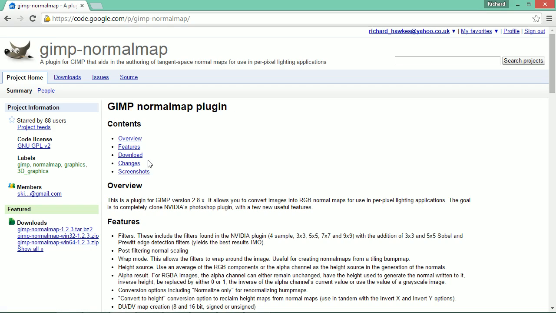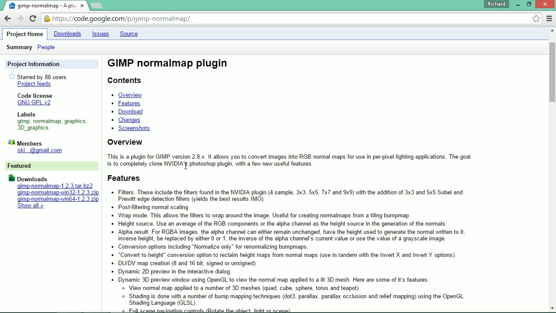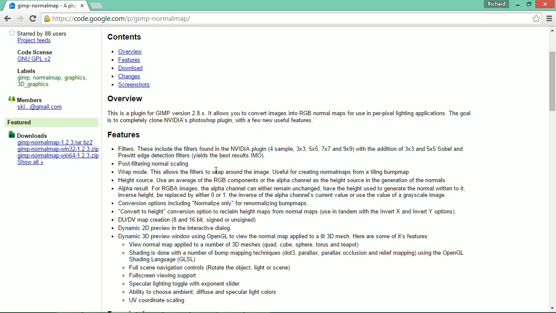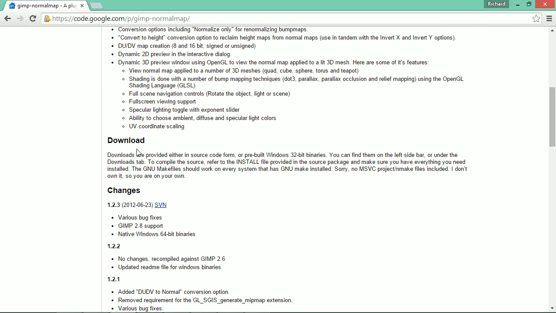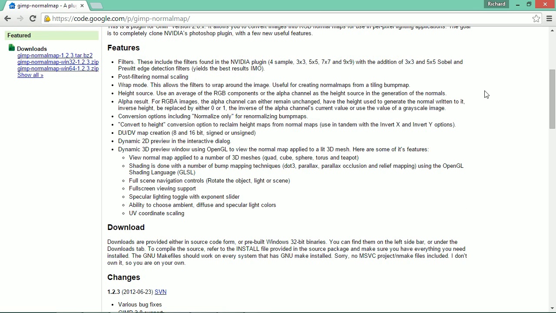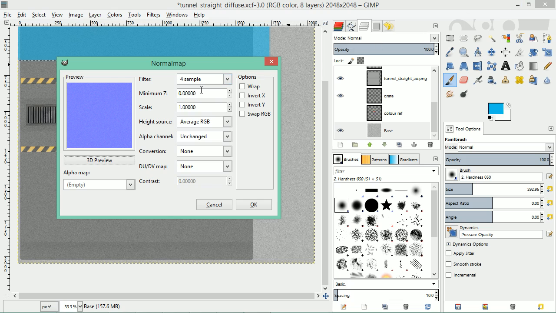Is this the one? This could be a later version. Here we go. This is a later version than I've got. It's version 2.8.x, and you can just simply copy it into the folder, I think, and then you just restart GIMP, and it'll appear as one of the filters.